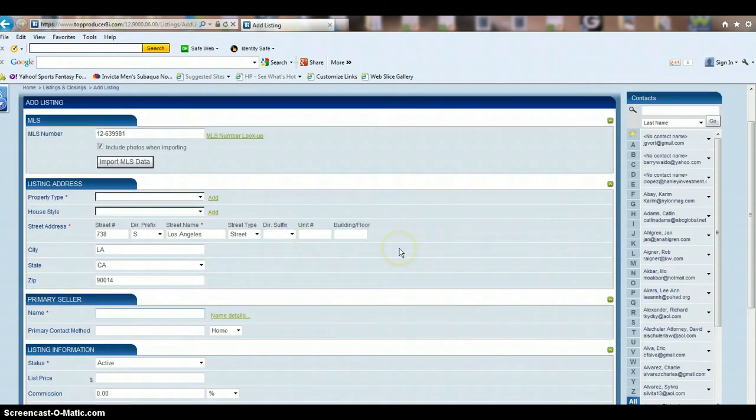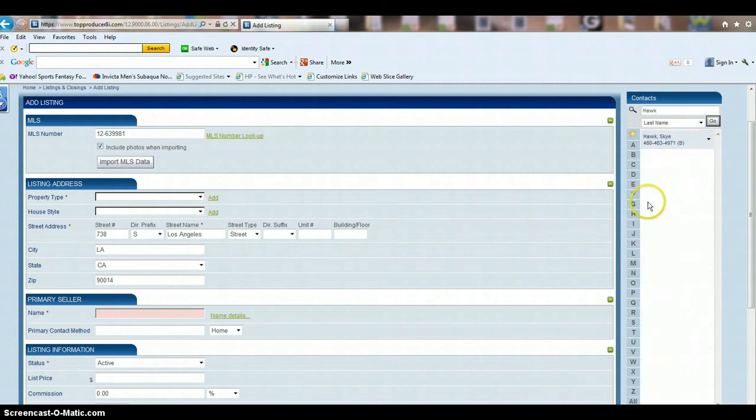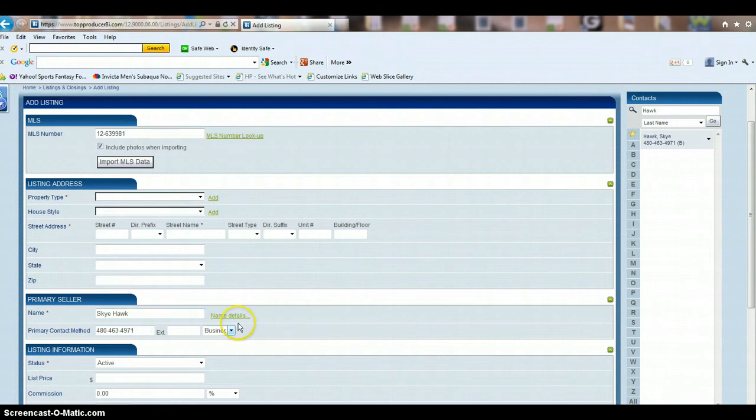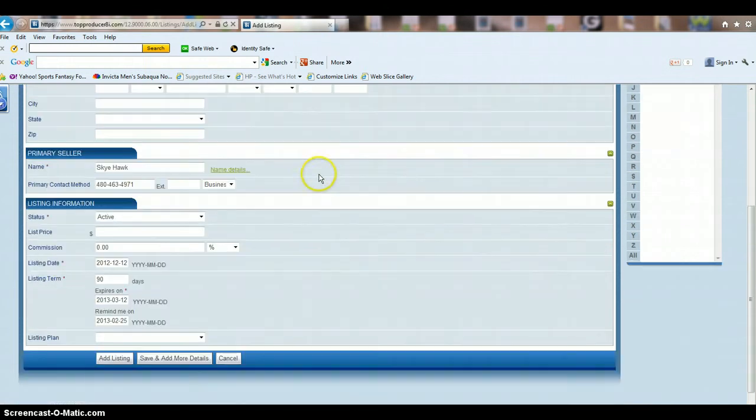And what you're going to need is the seller's name. If the seller is already in your database, you're going to go over here and put in their last name. This seller is not in here, but I will show you an example just so you have it. Once you find that seller by last name, you can click on their contact and hold down the left button on your mouse, and you can actually drag it over here into the seller area. Once you release that, it'll auto-populate that seller's name, phone number, and contact information into this listing.